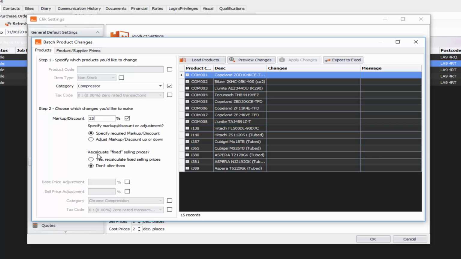The next thing I want to do is recalculate that fixed selling price because it's going to change for all those products. So I am going to say yes, recalculate fixed selling prices. You do have the option not to, but in this case I am.